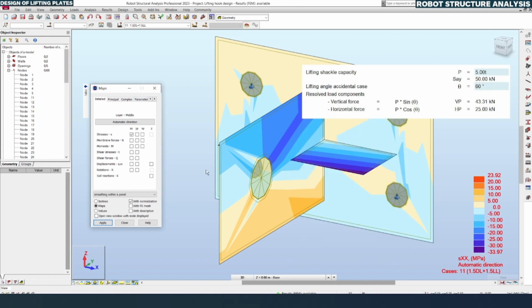So this is the lifting plate analysis. Then in the next video, stage 2, we will be discussing the connection bolt design for this plate.